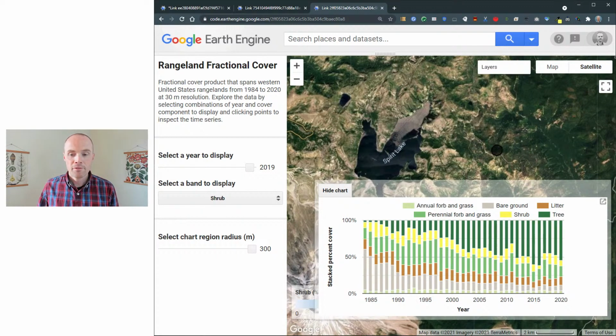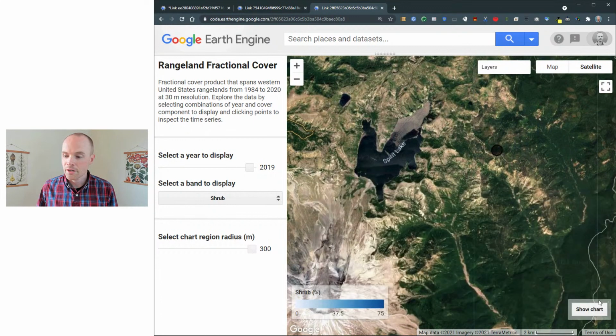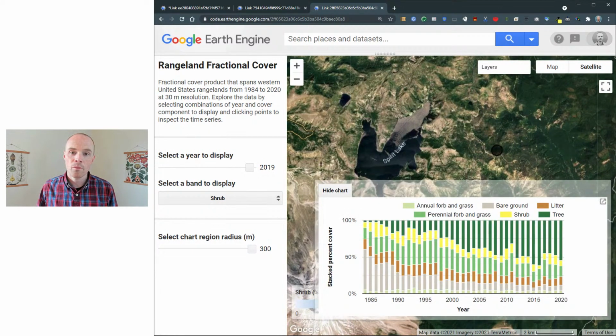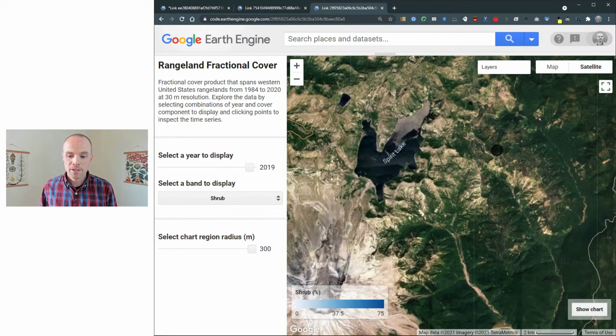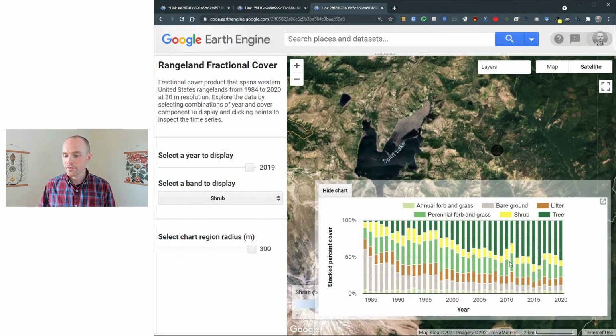And I've also added functionality to hide the chart and to show the chart. So depending on what a person is interpreting, if they're more interested in spatial patterns, they can hide the chart. If they're more interested in the temporal patterns, they can bring the chart up again. So this is really great. At this point, we have an app that is super helpful, and we'll be happy to share it with colleagues and the public.